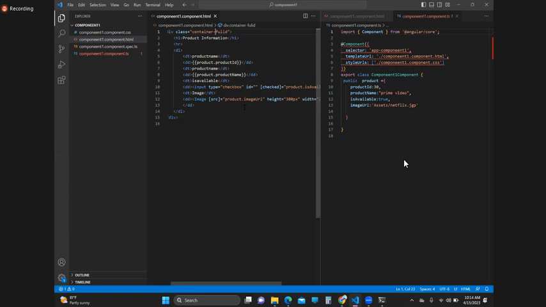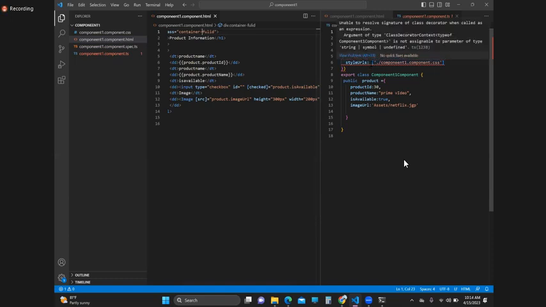Component1 dot component dot and the template URL. That's fine. Style URL. Just to keep the heading, keep mouse on here under the selector. What error we'll see. Just a minute. Unable to resolve the signature of the class decorator when it is called as an expression. Argument of class decorator context type of component is not assignable to the parameter of the type string and undefined.